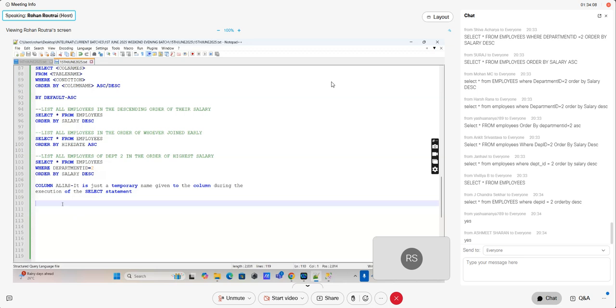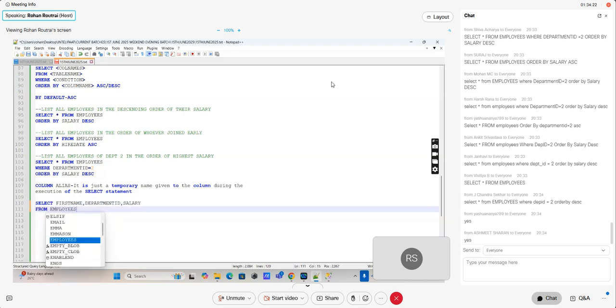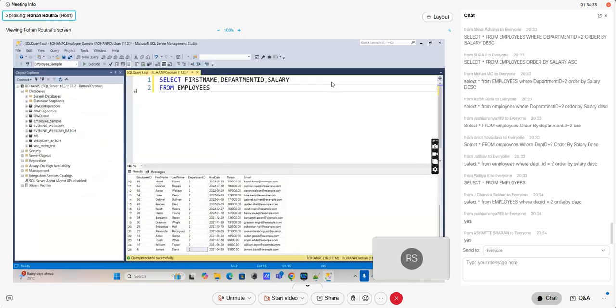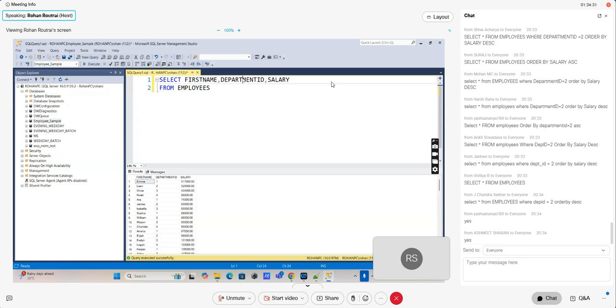So if I write, what does this mean? For example, guys, I am writing select, let's say first name, comma, department ID, comma, salary from employees. So now if I write it this way, guys, what will it give me? It will give me the column names, right? All the column names: first name, department ID, salary. So let's say, guys, instead of first name, I want to give it a short name, I mean a short temporary name during the execution of the select statement. So let's say I write FN. I just put a space, FN. Then I write DID over here.